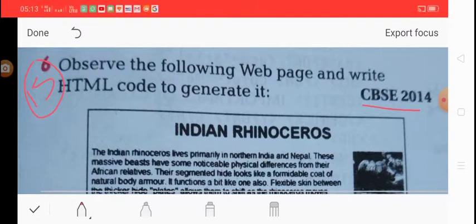In this question it is clearly mentioned: observe the following web page and write the HTML code to generate it. It is a part of your practical file, so this is a task for you to write code for this web page. First of all, we have to find out the different tags that are used to create this web page.